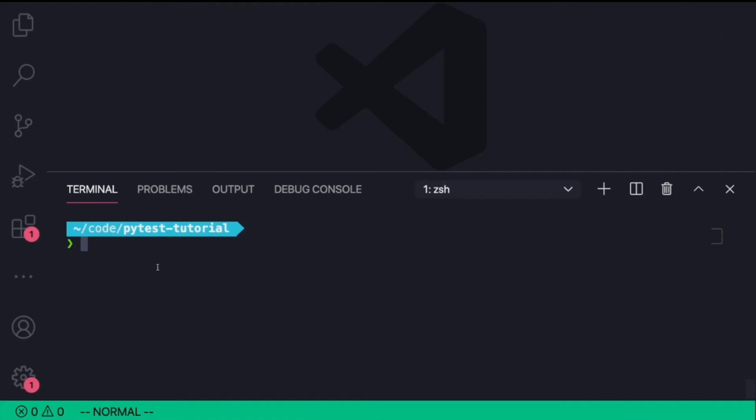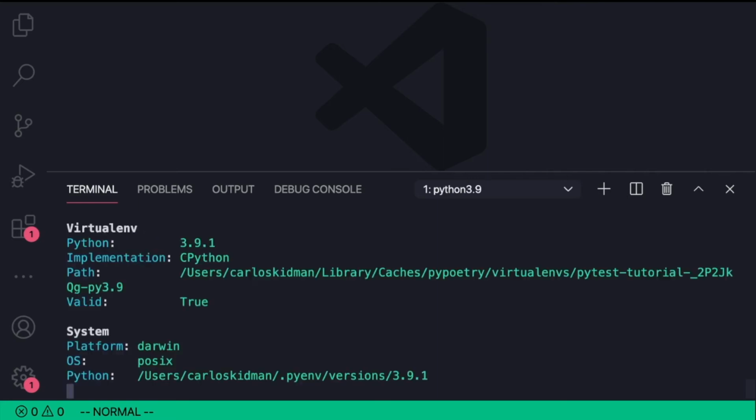I'm going to start things off by getting the path to the virtual environment that Poetry is managing. We do this by saying poetry env info.